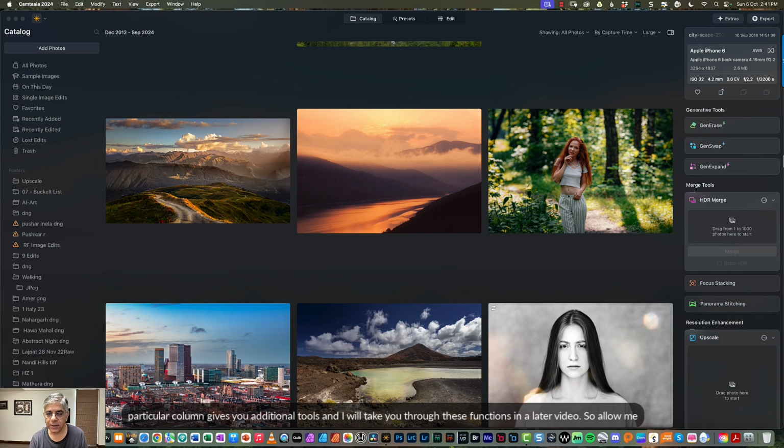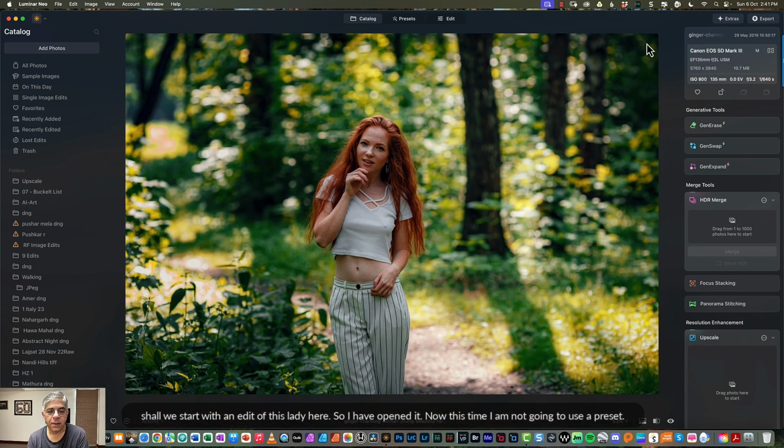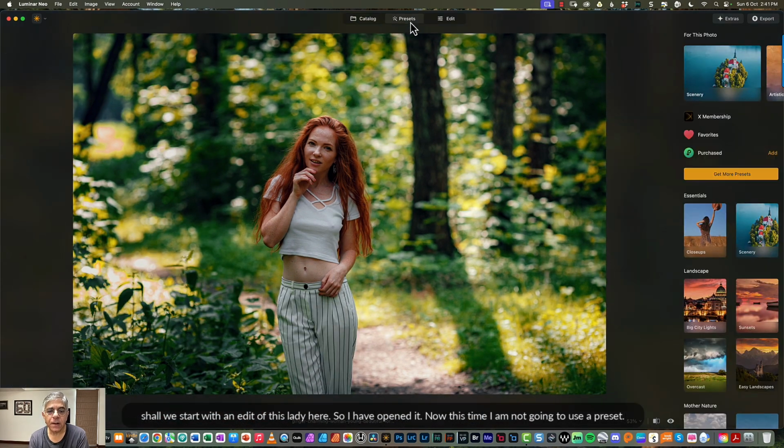So allow me to scratch my nose and we can start with the woman. Shall we start with an edit of this lady here? So I've opened it. Now this time, I am not going to use a preset. You can always choose to use presets if you want to, but in general, I'm not a great fan of presets because a preset will influence the final look of the image that you want. So I'm going to go straight to the Edit tab.